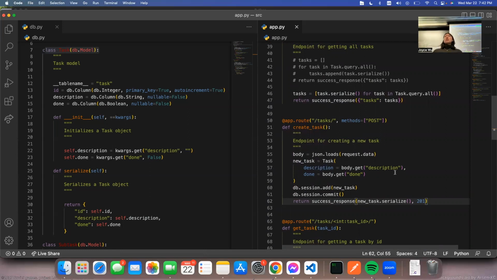Does anybody have any questions here? Yeah. What are we committing to if all we're doing is instantiating an instance of the task object, if there's no actual database?